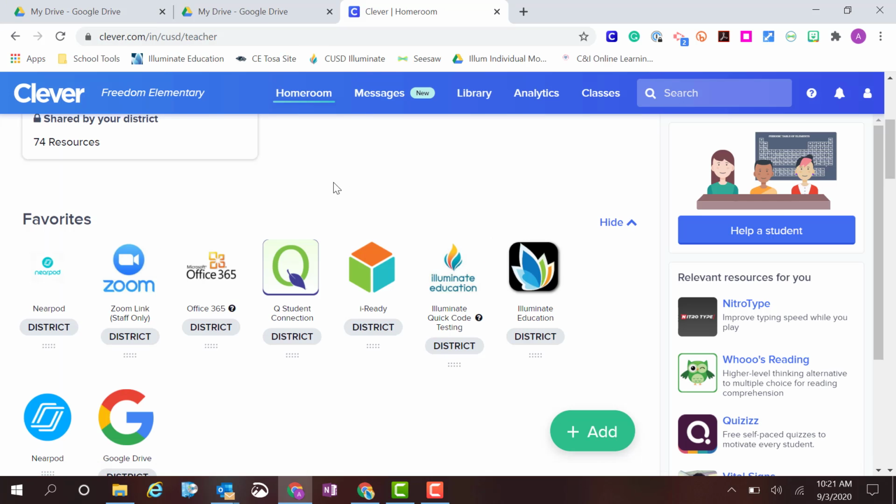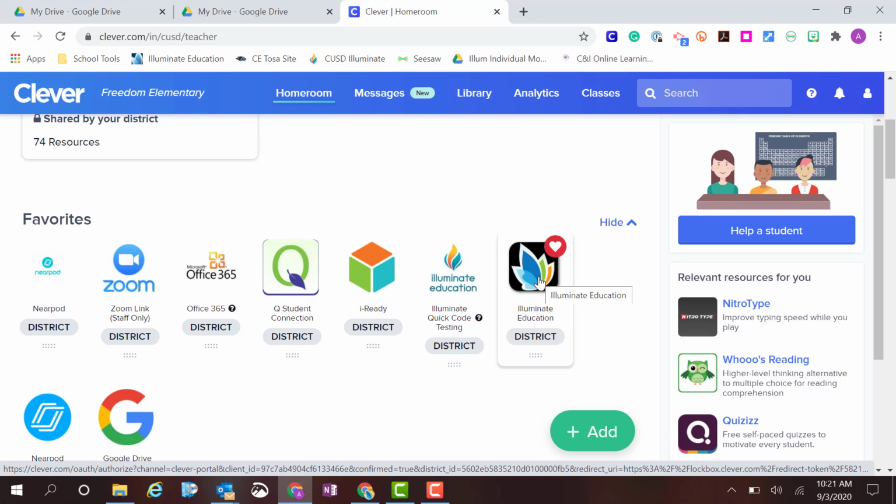All students will need to do from here to take the test is come into Clever and click the Illuminate Education app with the black background, and it should automatically log them in to take the test.